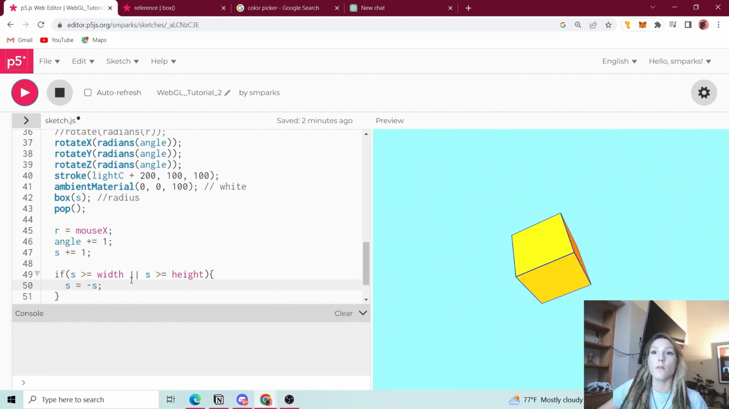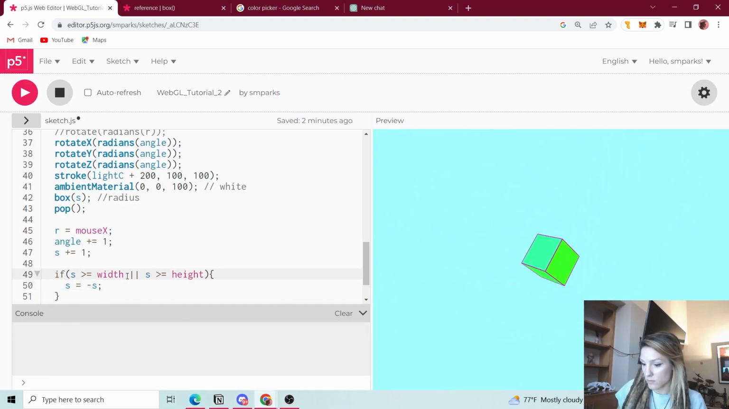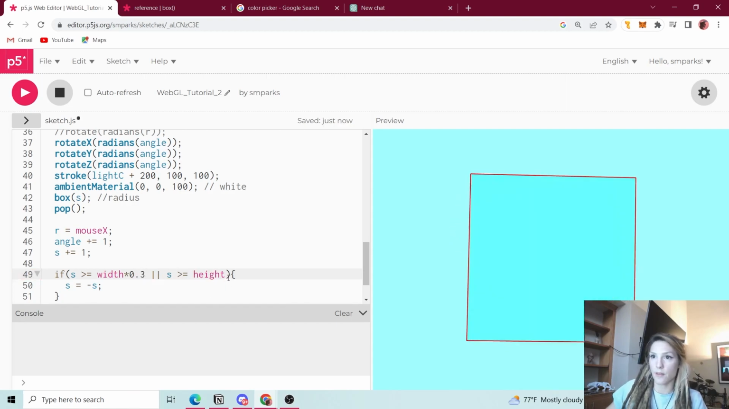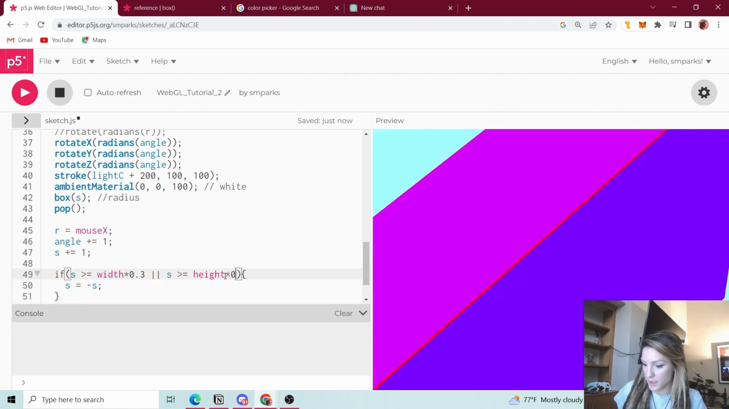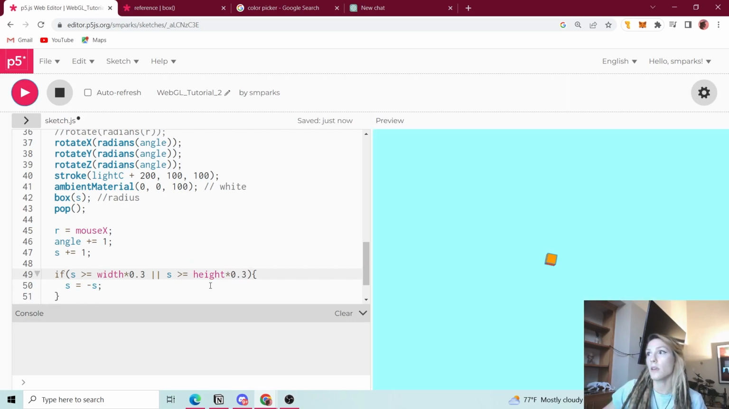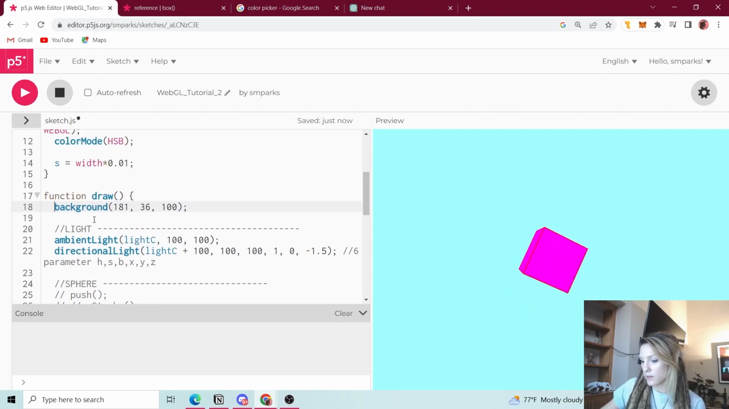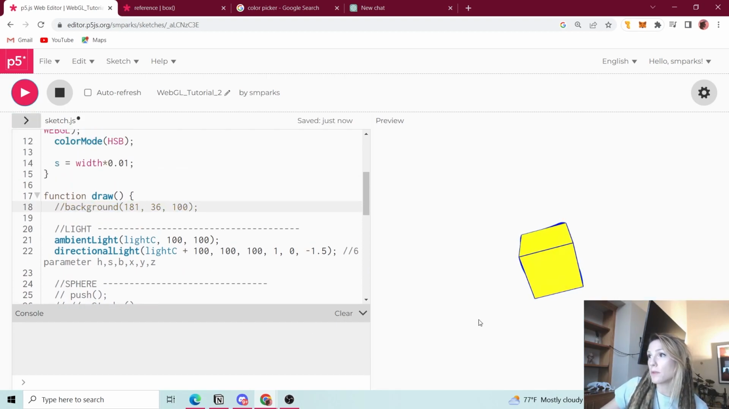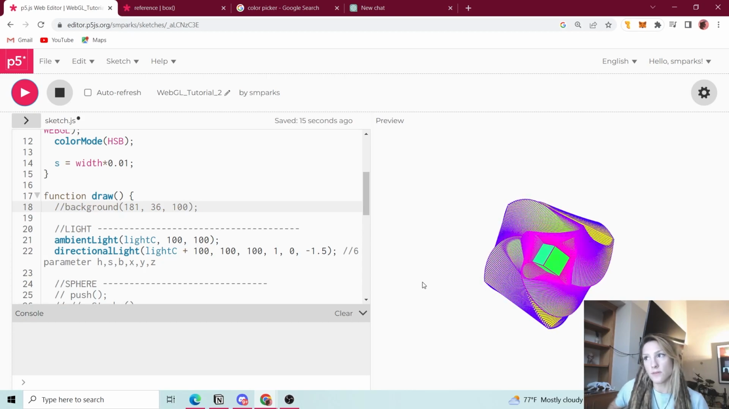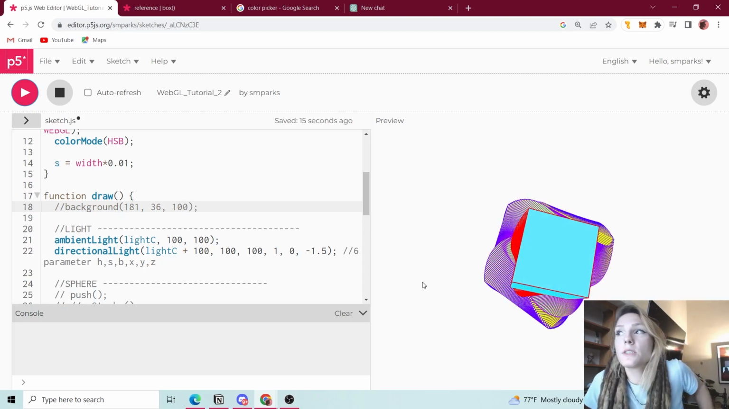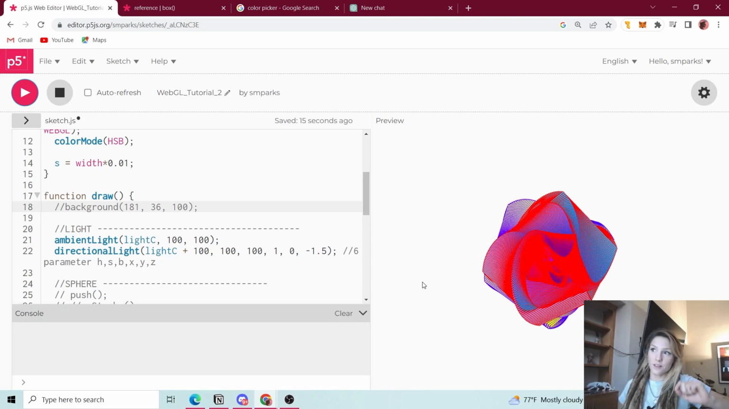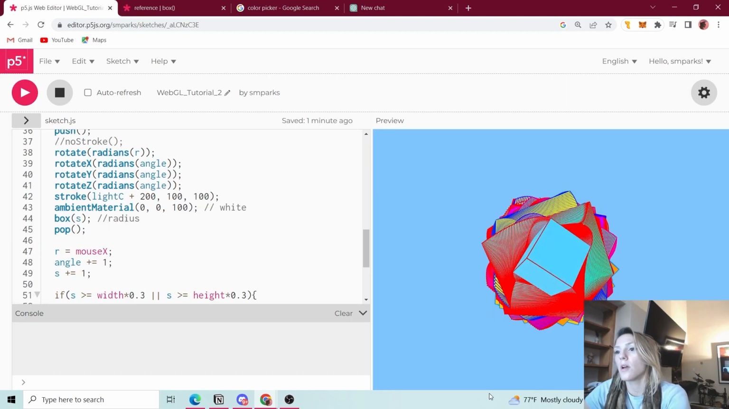Boom. So let's multiply this by like 0.3 and multiply that by 0.3 because I don't want it to get so big. Okay, cool. So now we've got this rotating cube that's pretty fun, and I just want to take out the background and show y'all what happens with that. Since we've got the stroke on, the stroke is drawing a tracing effect on the background.